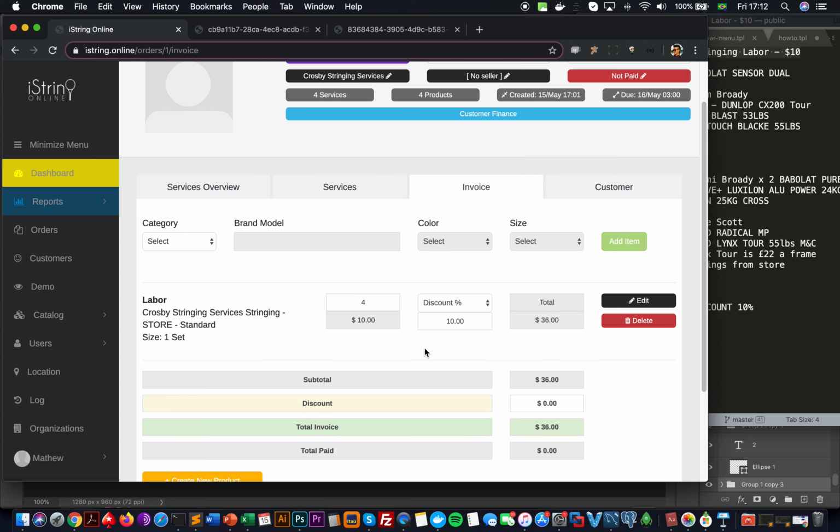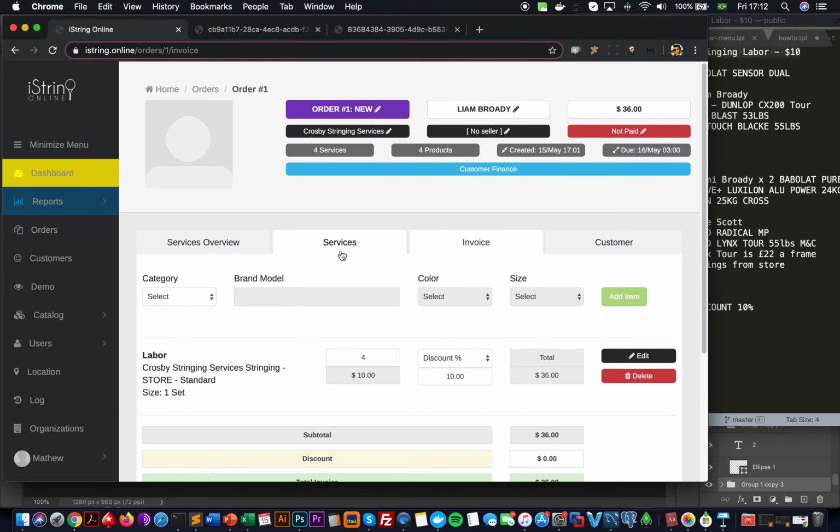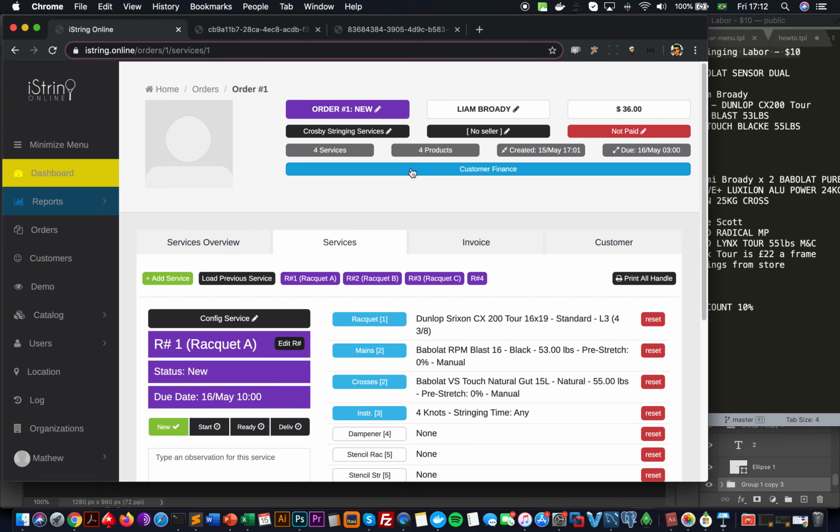So this order is ready to go. Whenever you start to string racket A, you click here to start, and then it's going to take you, I don't know, 20 minutes.